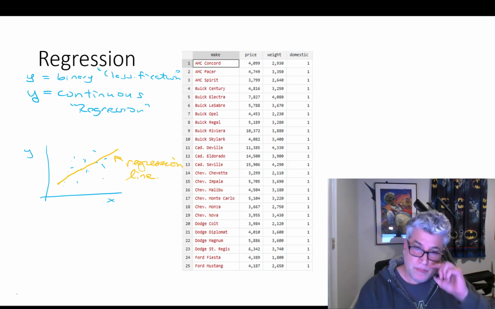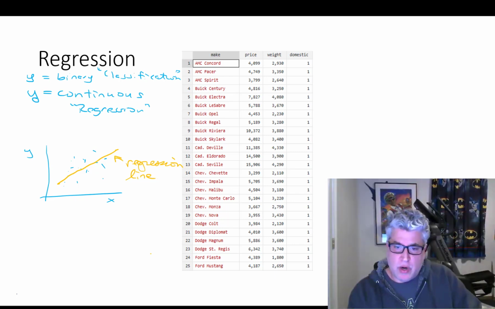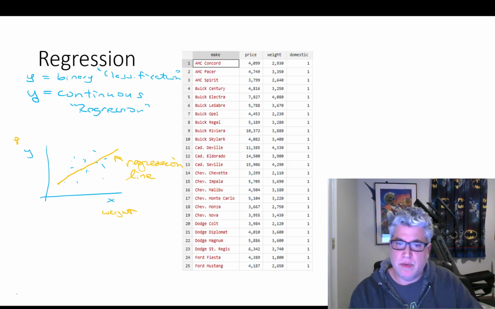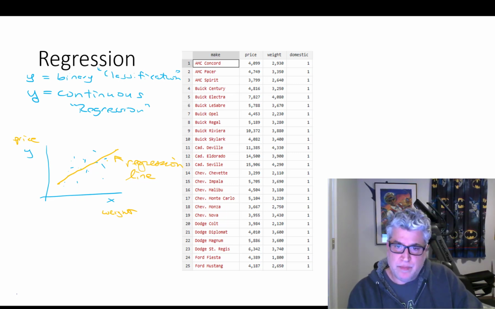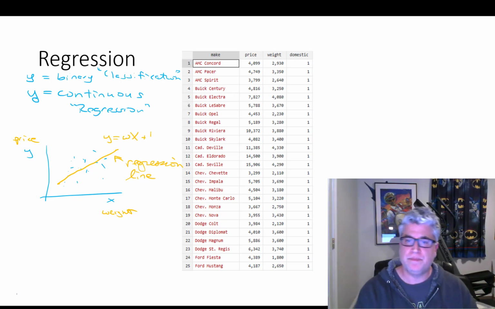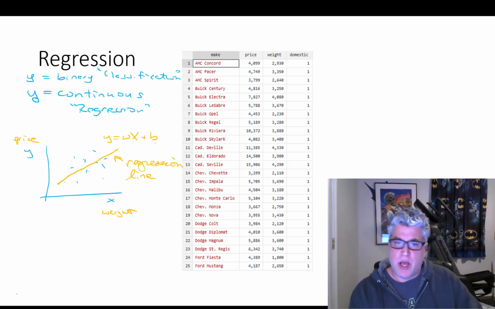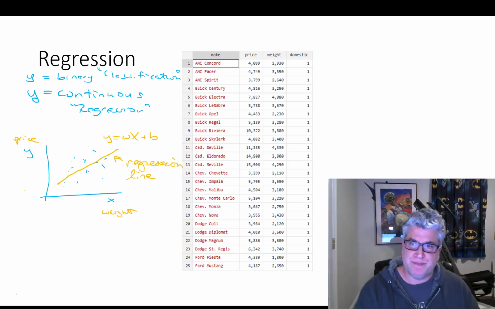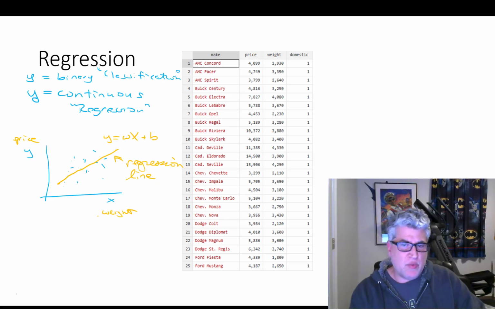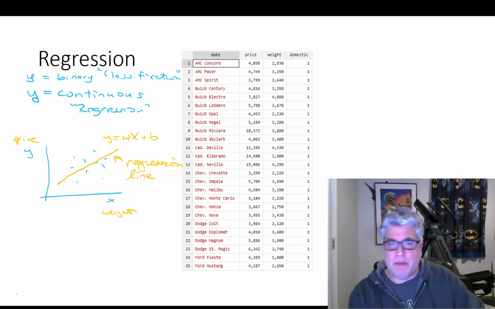Okay, so maybe we have the weight of a car, and we've got the price of the car, and I want to come up with some line that'll help me predict the price. Again, I apologize. I'm using weight here in two different ways. It's my x variable, but it's also the slope here. It's the parameter that I'm multiplying x by.